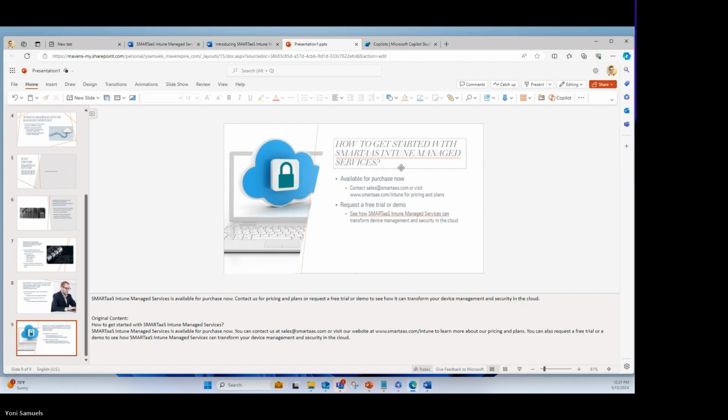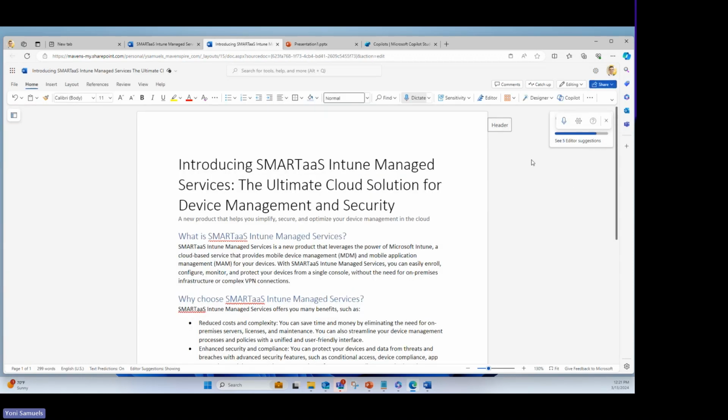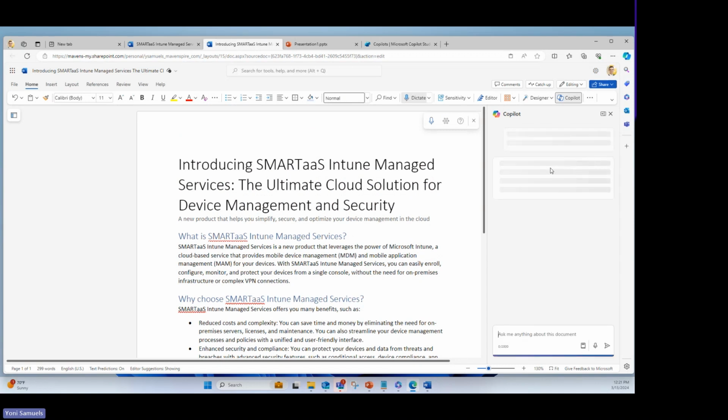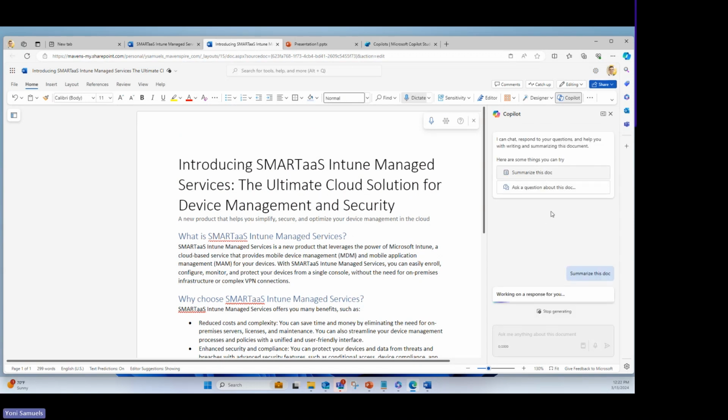And the other thing, this is kind of showing generation, creating of things. Copilot can do the opposite, or I don't know if you can call it the opposite, but it can summarize things. So let's say you had a document here and I wanted to summarize it, I would open up Copilot and ask it to summarize this doc and it'll spit out a summary.